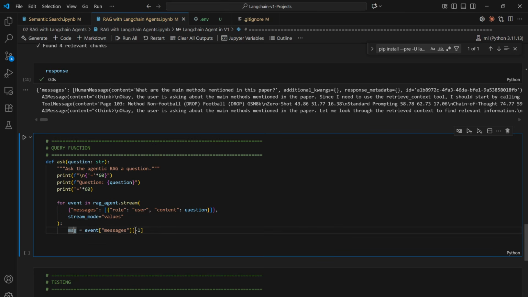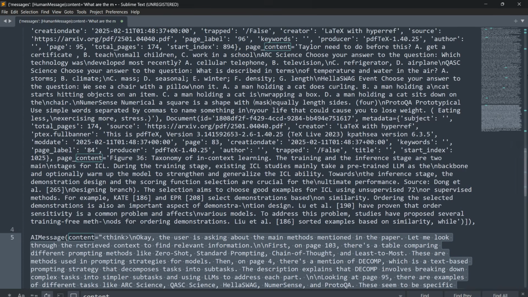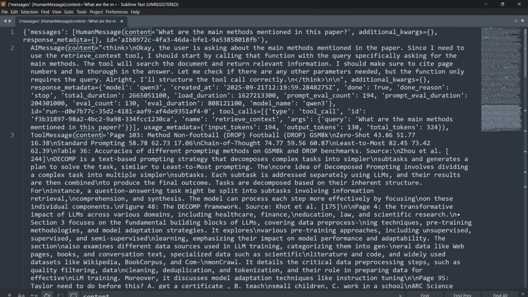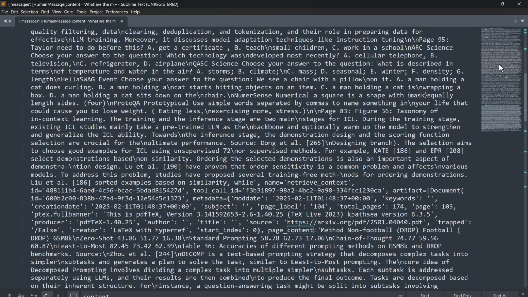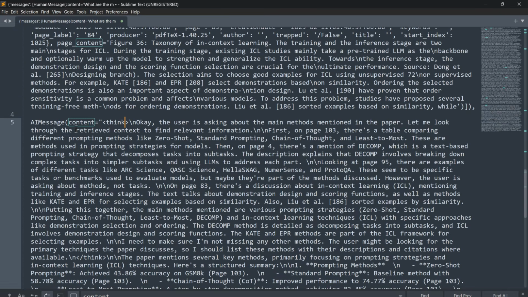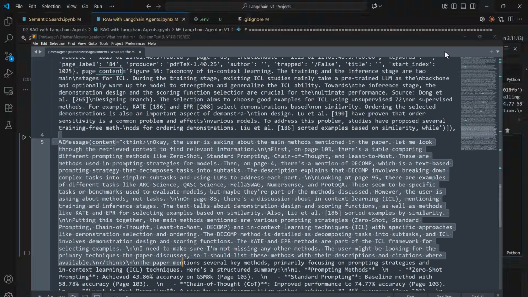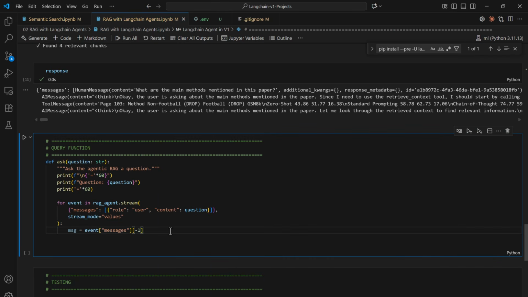Thereafter, it is going to take the last message. Now, the question is why the last message? Because I don't want every message. As you see here in this section, we have a query. That query goes to the agent, and then the agent calls tools and processes. There are so many processes happening there. But the final answer is always the last message. So that is why we are going to take only the last message.